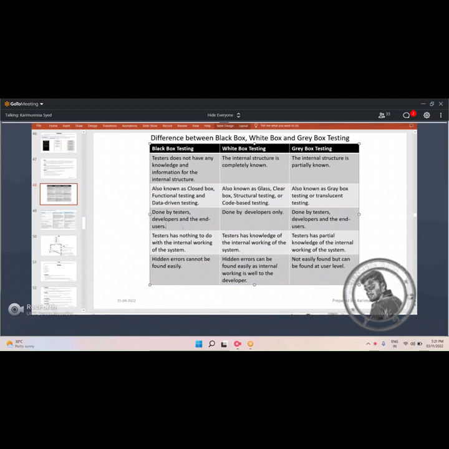Whereas white box only the developers, they are verifying, right? What all the code they have written, they are verifying once na. So that's why part of the developers also will get involved here. Yes ma. So this is, yes ma, refer these differences. If you have any doubts, tell me ma.